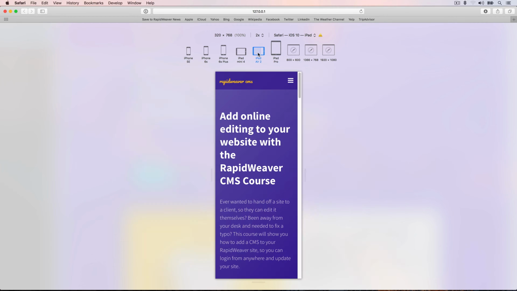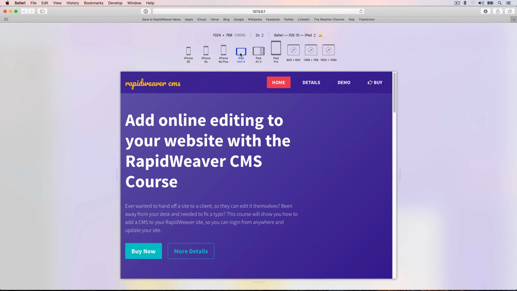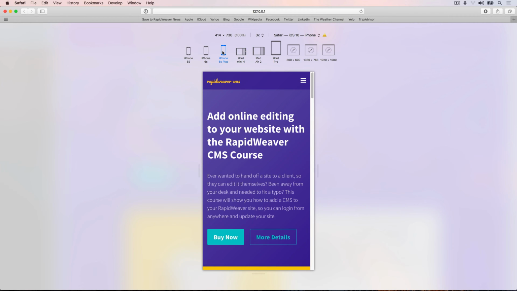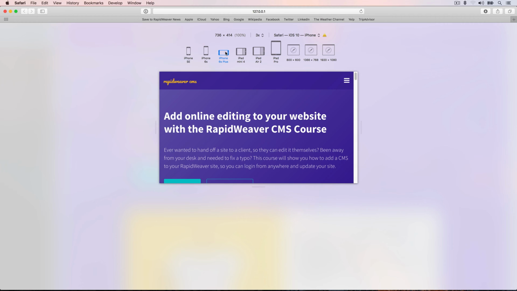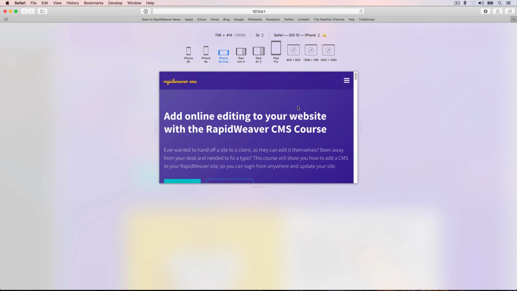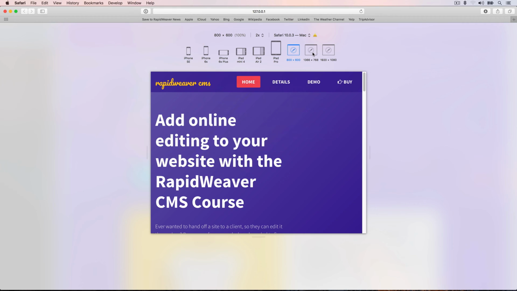And you can do the same on the iPad Air and the iPad Mini. And you can also do that on an iPhone 6 Plus. So if you click it once, you get the standard portrait mode. If you click it again, you get the horizontal mode there, or landscape mode. And you can scroll through the site as normal. So you can do that for all of the devices here. And then you can go to a desktop view, so 800 by 600.